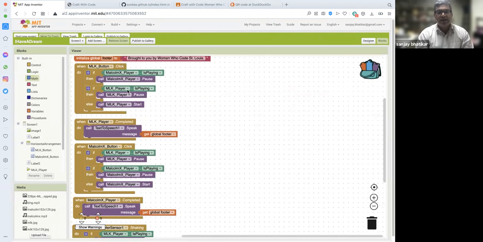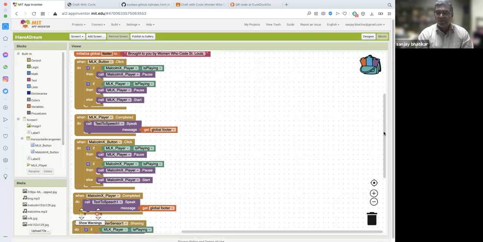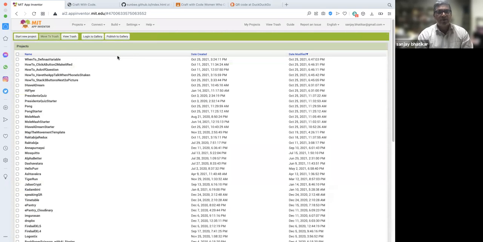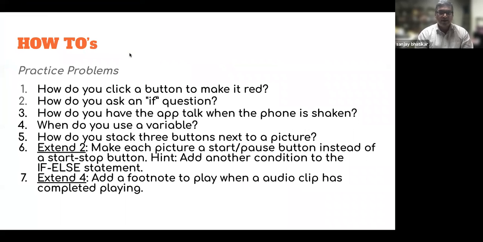I have dream app. Okay, going back to that. So here also I put in an accelerometer. I don't know if I did this the last time. And when we shake the phone, then it plays one of those two speeches. So this is one example of how you could use it. Let's go back to my projects. All right. What else do we want to do?